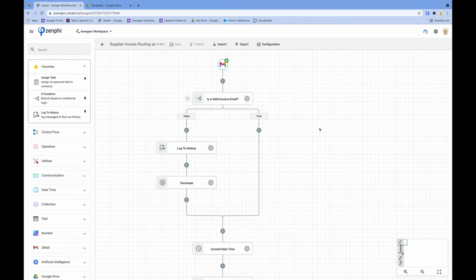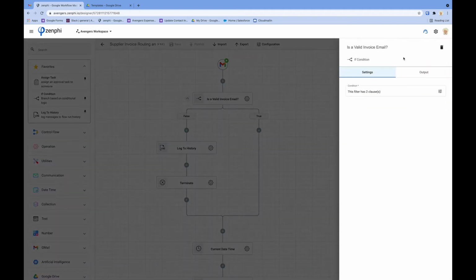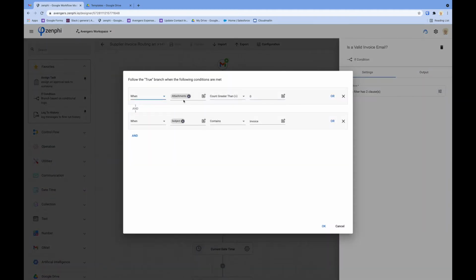Now, for our scenario, first I'm going to show you the finished flow. Then we're going to go and create one from scratch together. So, as I mentioned, our flow starts when an email arrives into an inbox. The very first thing we do is establish if it's a valid invoice email. By default, there are two conditions we have set. One is, first of all, if the email has an attachment, and second of all, if the word invoice is mentioned in the subject.